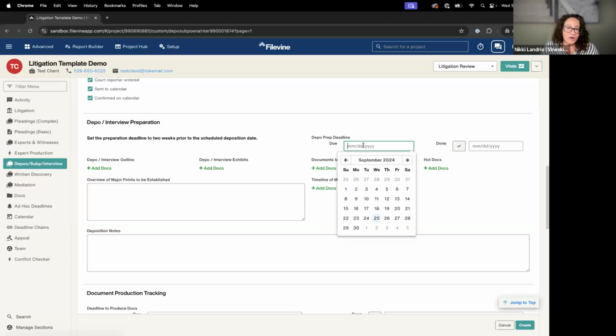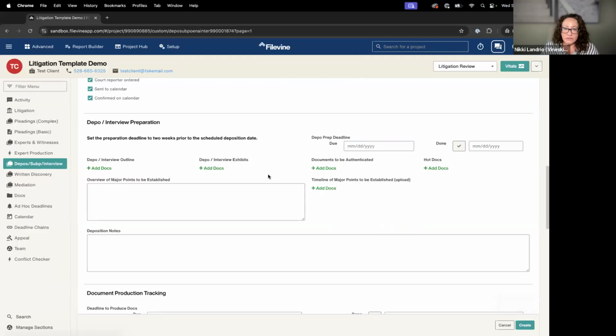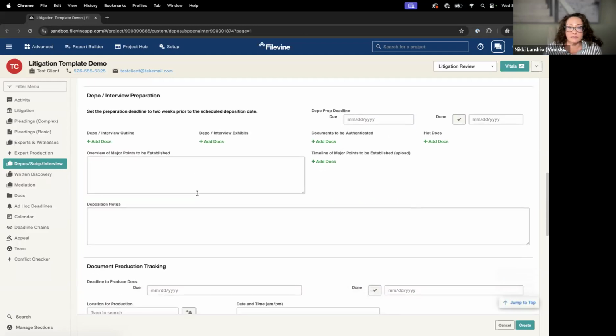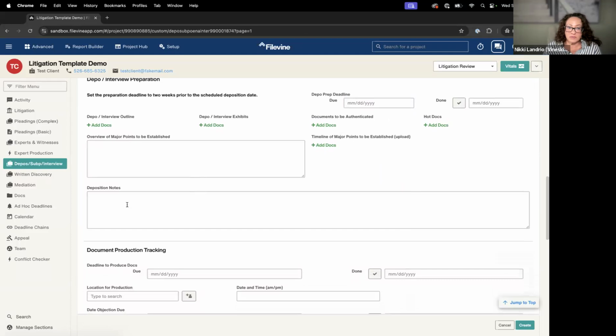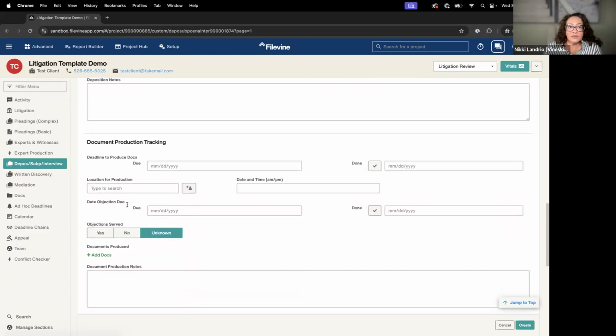Depo prep deadline, do you track that? If you do, this is a great way to give yourself a reminder that you have to prepare for an upcoming deadline. Here's some document uploads, depending on the types of documents you prepare in preparation for your depositions. Just some notes, note fields, and then your document production.